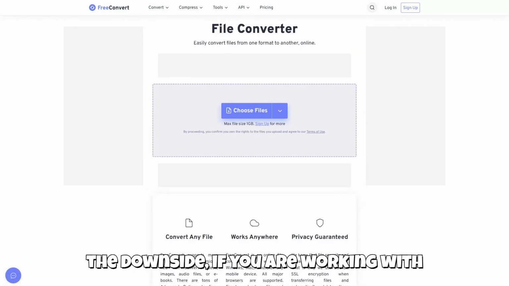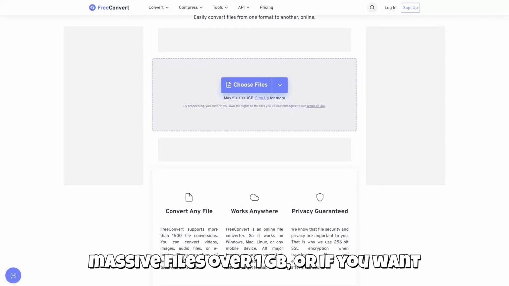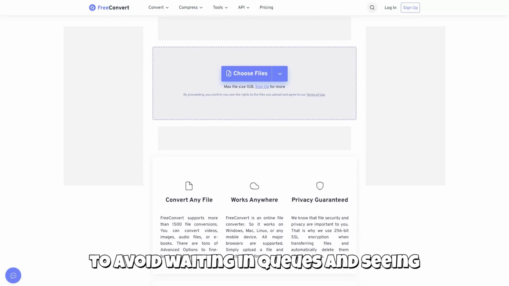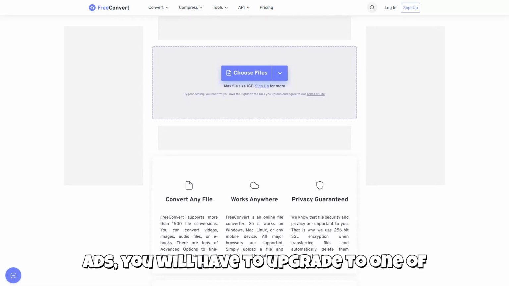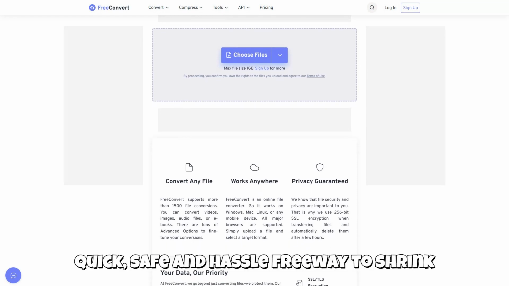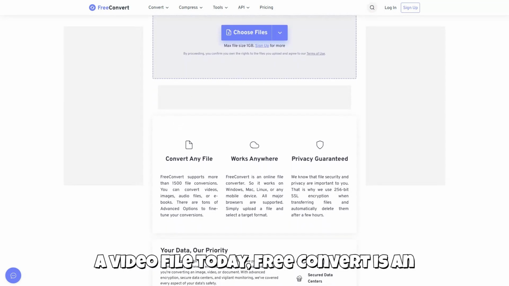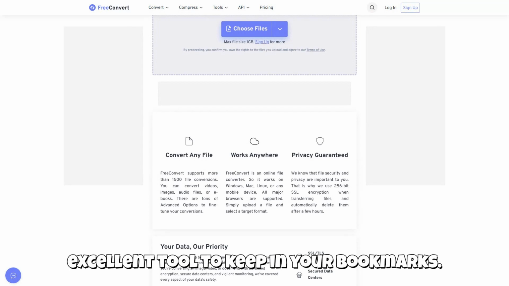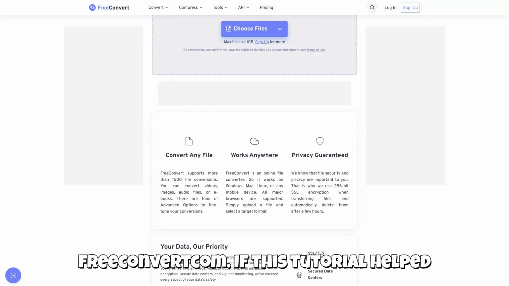On the downside, if you are working with massive files over 1 GB, or if you want to avoid waiting in queues and seeing ads, you will have to upgrade to one of their paid plans. Overall, if you need a quick, safe, and hassle-free way to shrink a video file today, FreeConvert is an excellent tool to keep in your bookmarks. Go ahead and try it out at freeconvert.com.